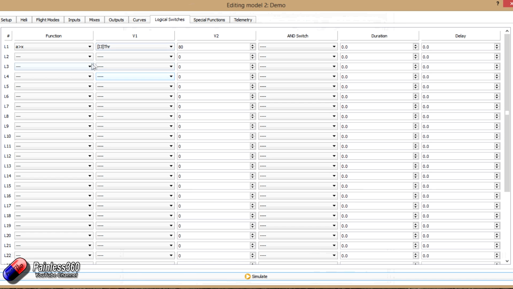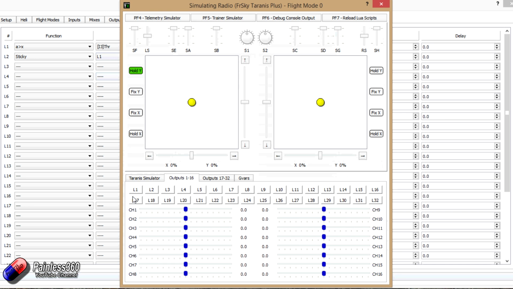Now we can do that very easily. Go back to logical switches. We can say we want a sticky, and the source is going to be L1. Okay, and if we jump back into simulate, so now when L1 comes on, L2 will come on and stay on. So here we are, the throttle's not working, we have the slider at the side working the throttle, and then as we come up to a certain point, logical switch 1 will come on, logical switch 2 will come on, and then as I drop the throttle again, logical 1 goes off, but logical 2 stays on. Oh, well, that doesn't really help us.